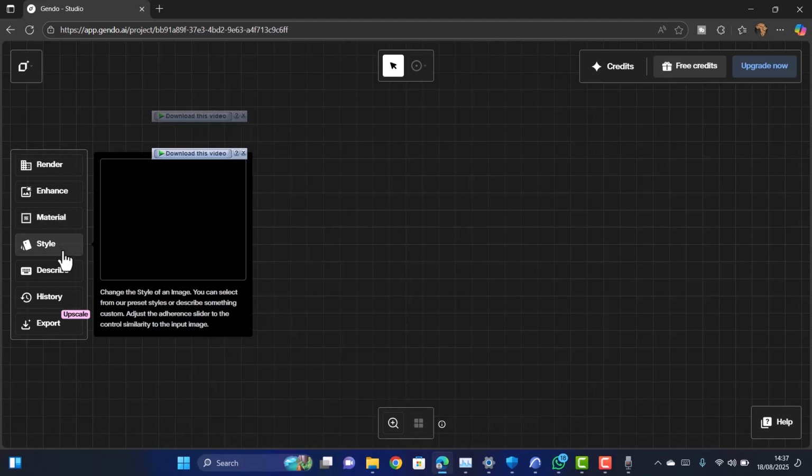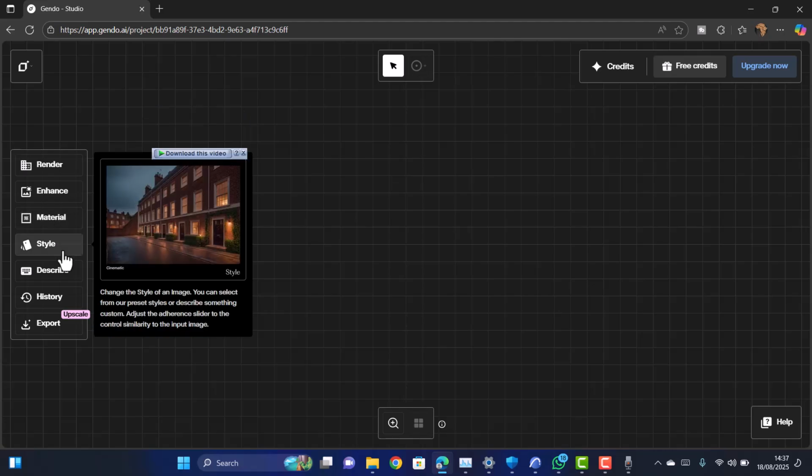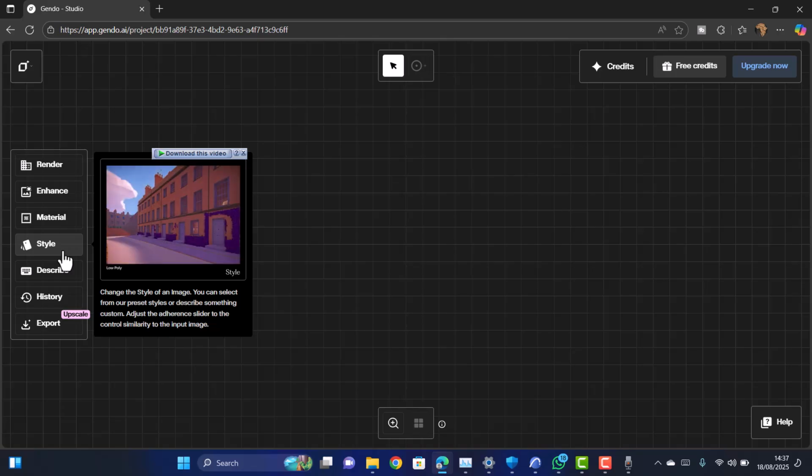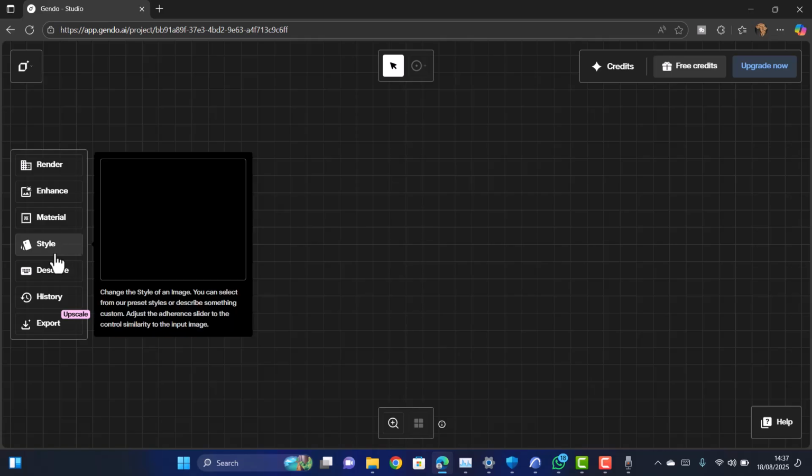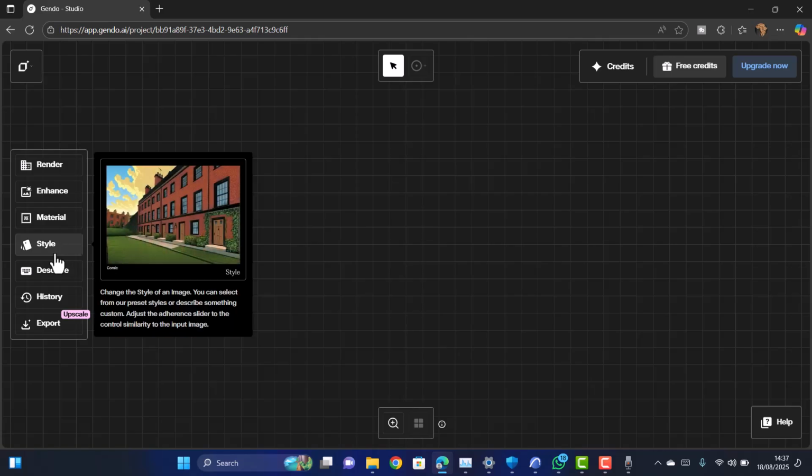And there's style. Now style, this is like if you have a particular style that you want your rendered image to be in, it's more like enhance, it's more like material, but style is a little bit different. It's maintaining the same image, what is changing is more like the style of the image, or what people sometimes call in motion filters.